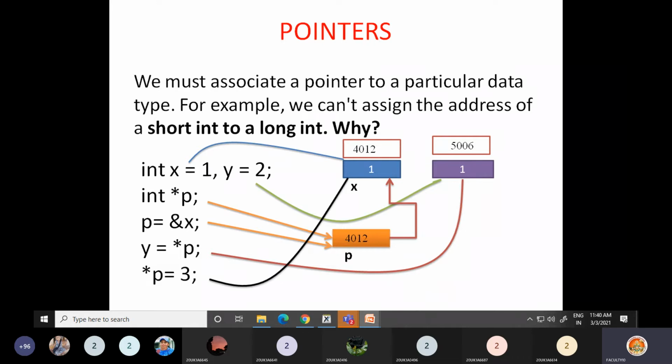And when you say *P is equal to 3, on the left hand side, if you use *P, it indicates the location pointed to by P, or the address present in P. So 4012 is the value present in P. Go to that address and store the value 3 in that address. That is the meaning there. So 3 will be stored in X. Now X's value is changed and Y's value is changed. So indirectly, without using the X and Y names, you can change their values. That is the advantage of pointers.